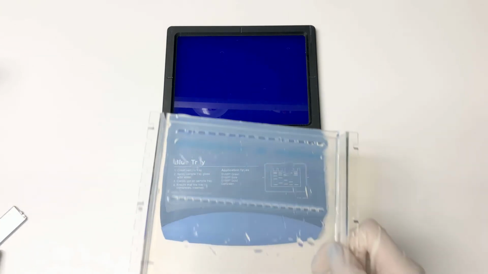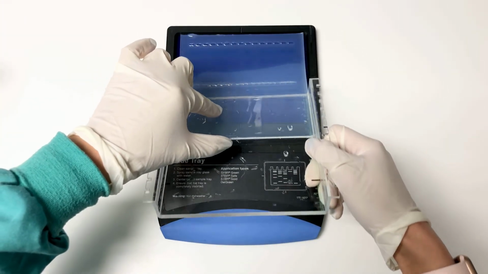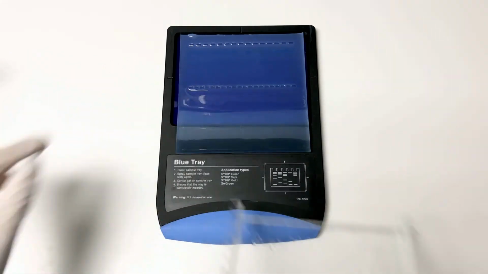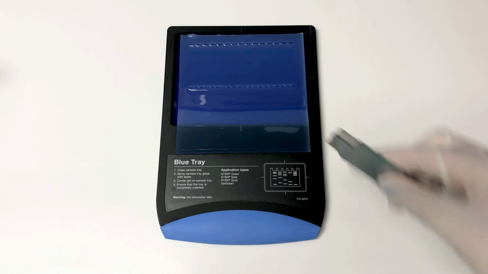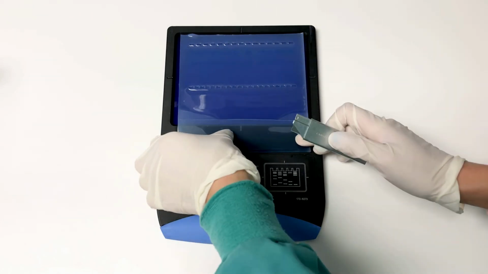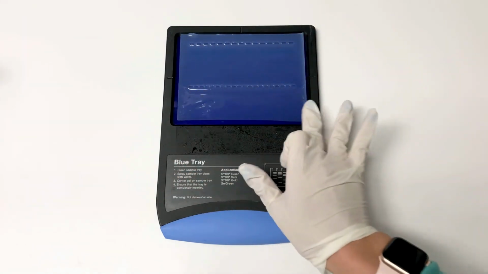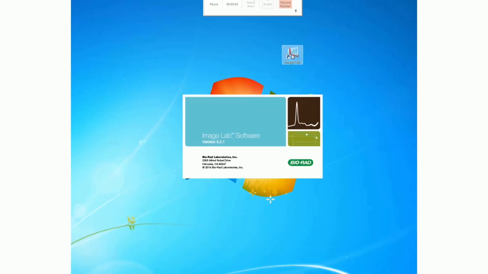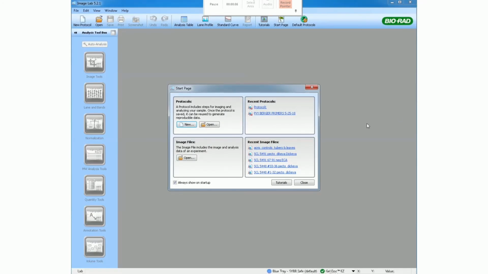Gently put the gel on a specialized imager tray. This specialized tray is compatible with our imager model as well as the DNA stain we used. As you can see, we have some excess gel. We are going to simply cut it off and discard it. Smooth out any bubbles. Open the gel imager program on the computer and select Protocol 1.